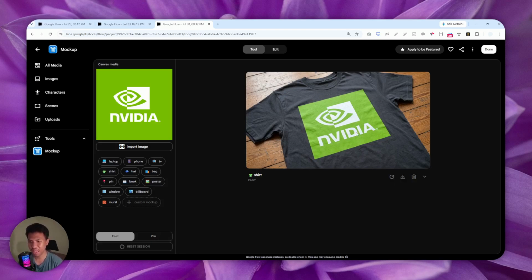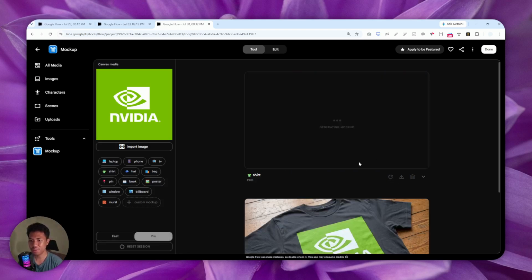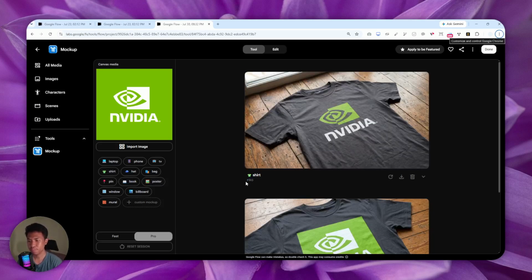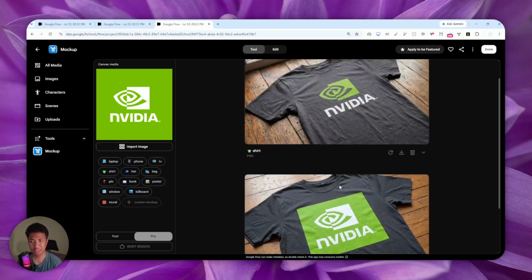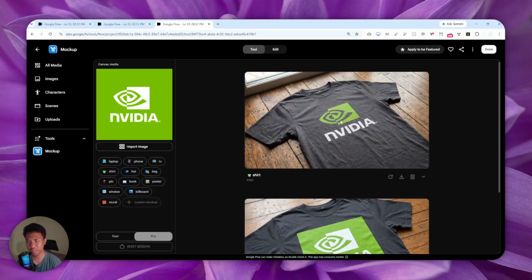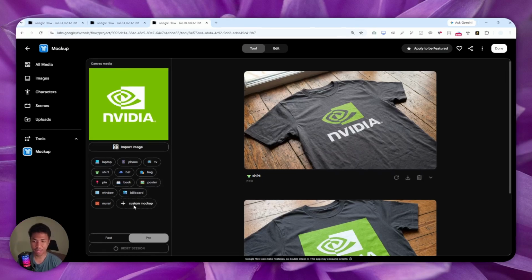So it looks okay, but maybe I will try to use the pro version. And I'm going to click this, so you will get a new image, but it will be generated using the pro variation. Okay, so I would say this one looks way better than the first version. The first version is fine, but this new version looks way better. It's more realistic.